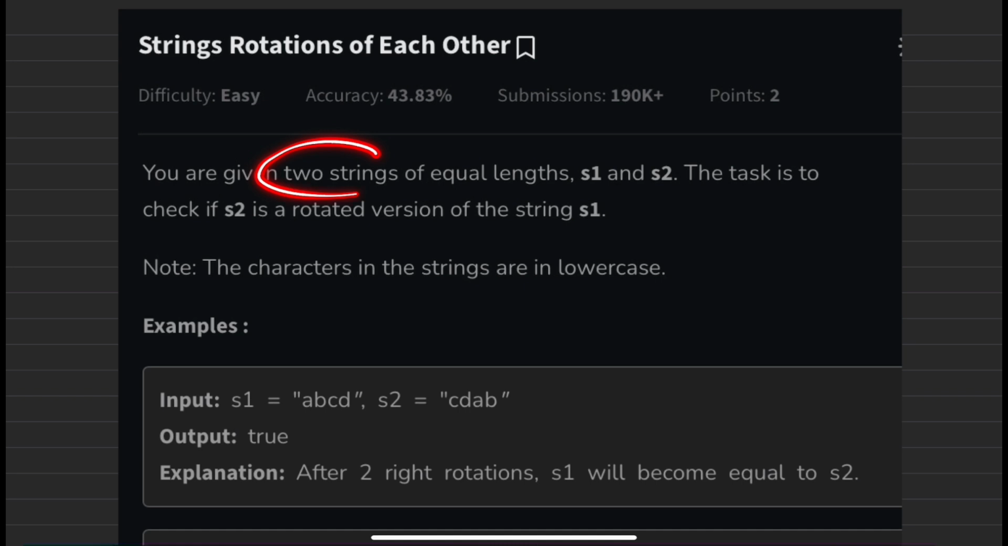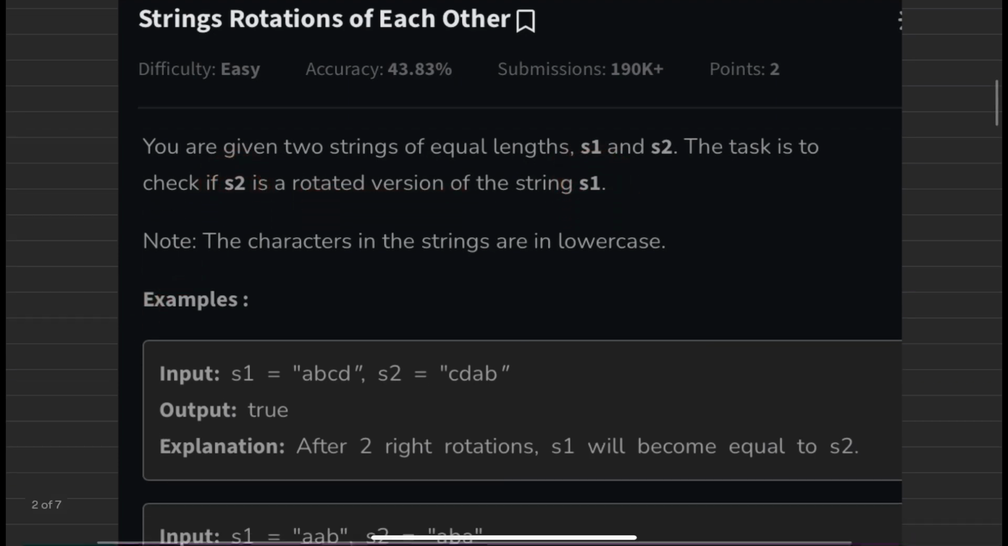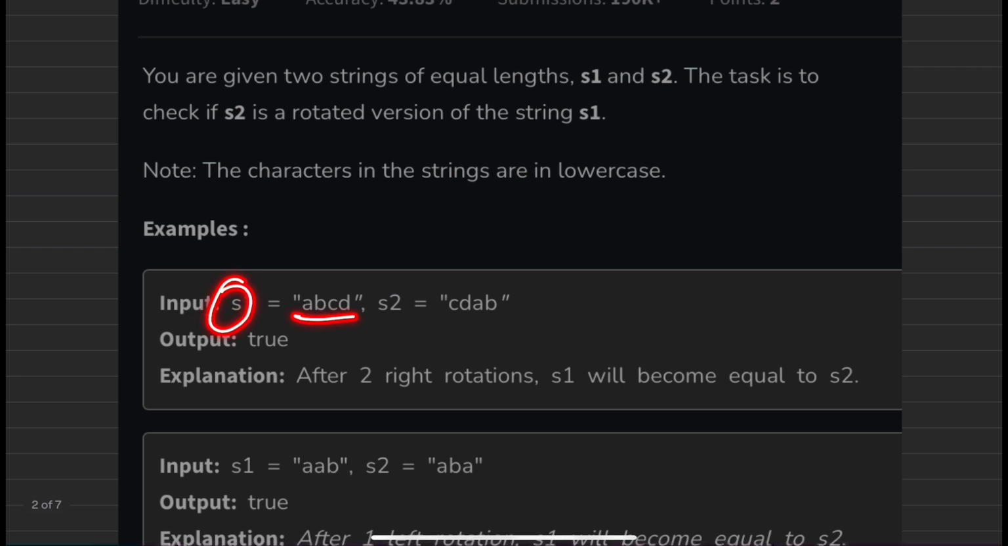So we have been given two strings of equal lengths, right? Now we need to find whether S2 is a rotated version of S1 or vice versa, right? So let's see the examples. In example 1, the string S1 is ABCD and string S2 is CDAB and the output is true. The explanation says after two right rotations, S1 will become equal to S2.